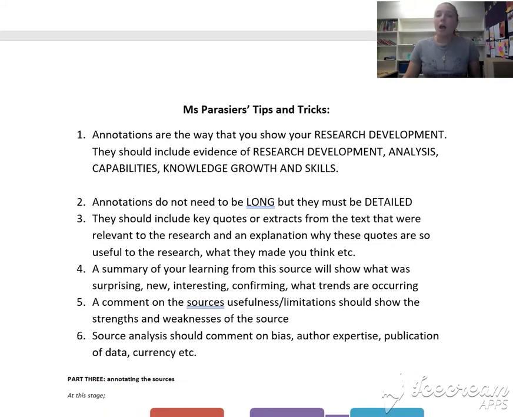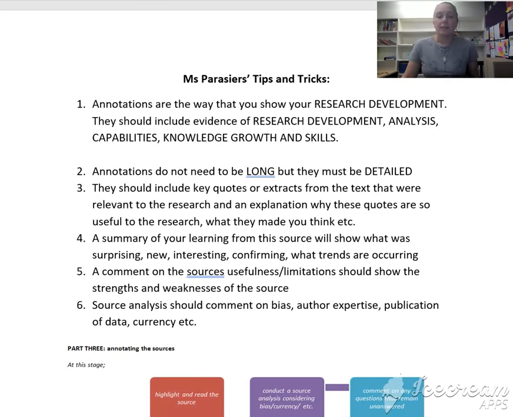So, if you're going to start annotating, there's a couple of things that we want from you. What we want is your research development. So we want you to show that you read a source and then that source led you to understand more about your topic. And from that, you've actually developed another idea, or you've confirmed your information. Maybe you've answered a focus question. Maybe you've found someone you can interview. There's a whole range of things that could come from this. And the tricky part is that you have to document this process.